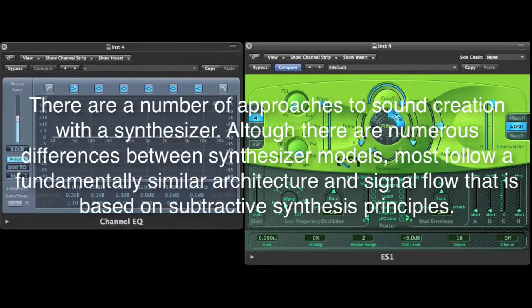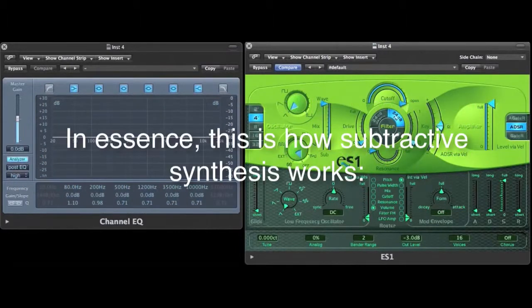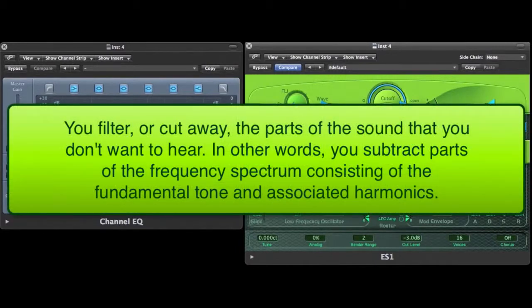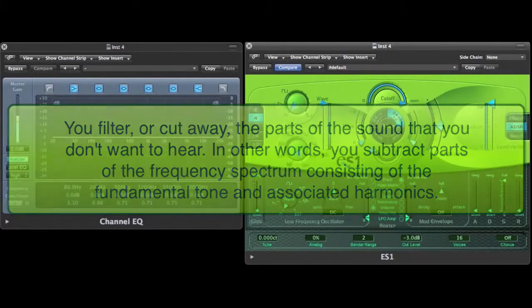There are a number of approaches to sound creation with a synthesizer. Although there are numerous differences between synthesizer models, most follow a fundamentally similar architecture and signal flow that is based on subtractive synthesis principles. In essence, this is how subtractive synthesis works. You filter, or cut away, the parts of the sound that you don't want to hear. In other words, you subtract parts of the frequency spectrum, consisting of the fundamental tone and associated harmonics.